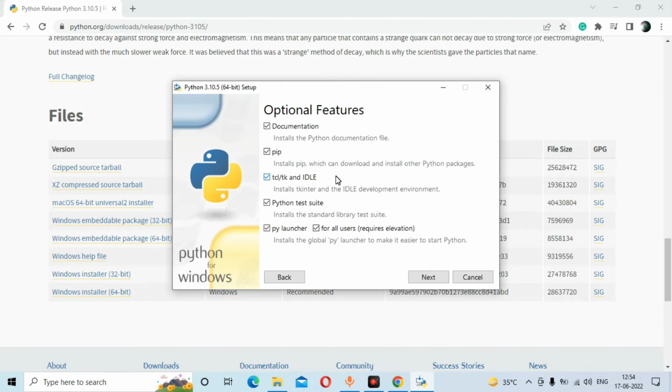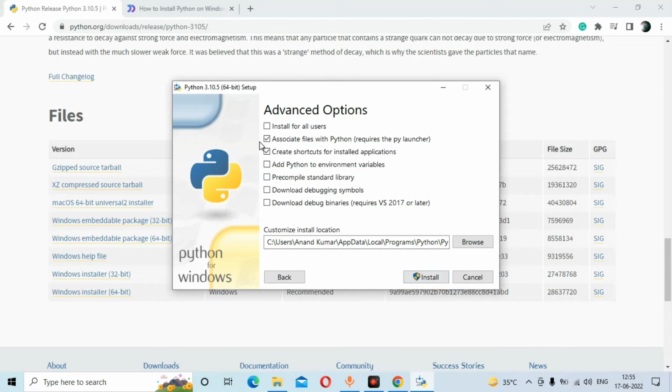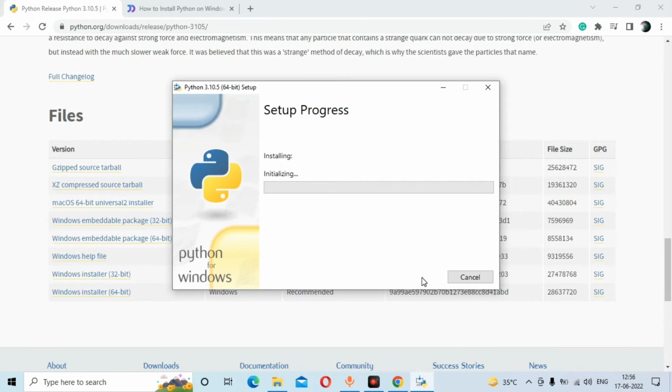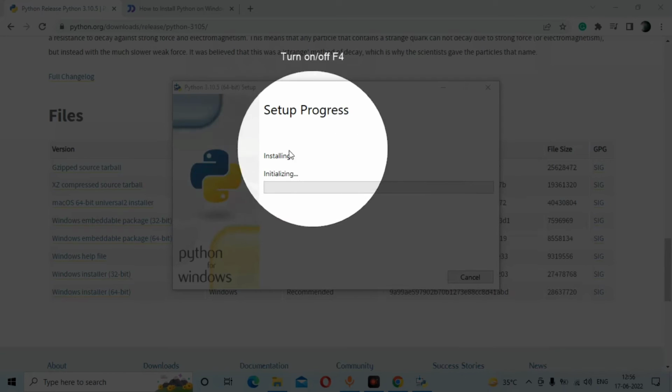Now if you do not want to install any of these things, you can uncheck them, and in advanced options you can check the options that you want and just click on install. You don't need to do anything else, just click on the install button. From there, you can also add Python to the environment variable to run Python code directly using the cmd command line prompt. We are going to do it manually.